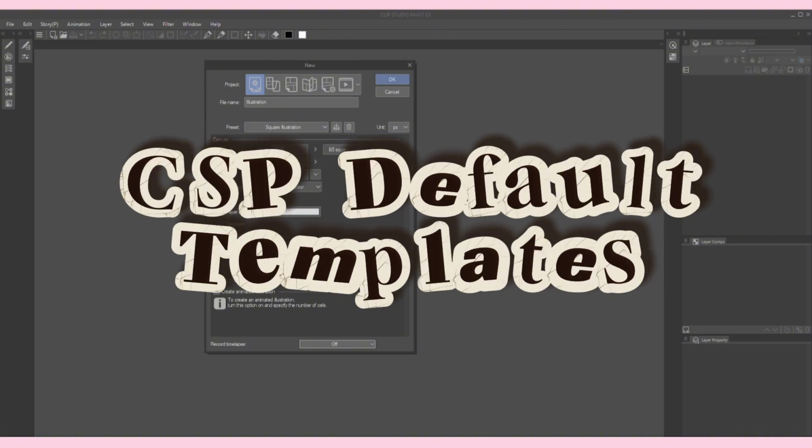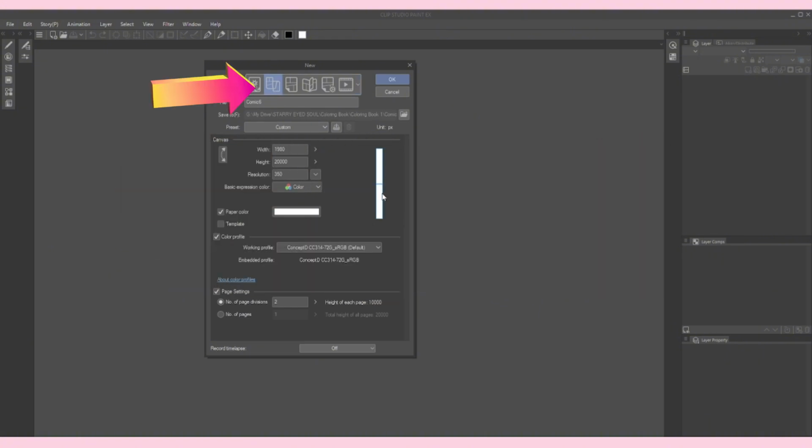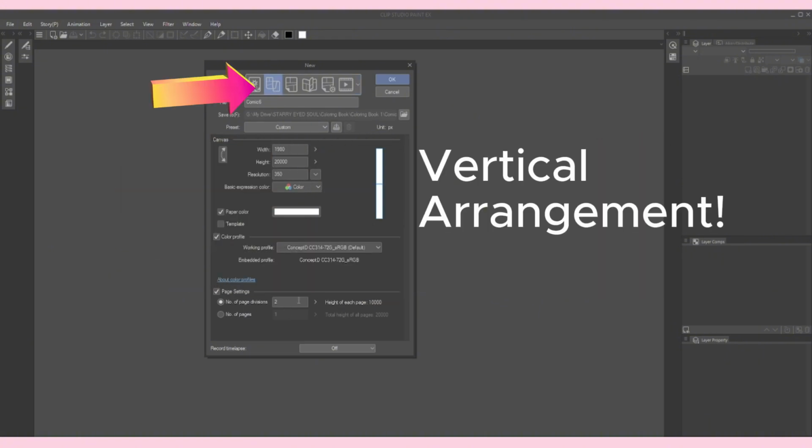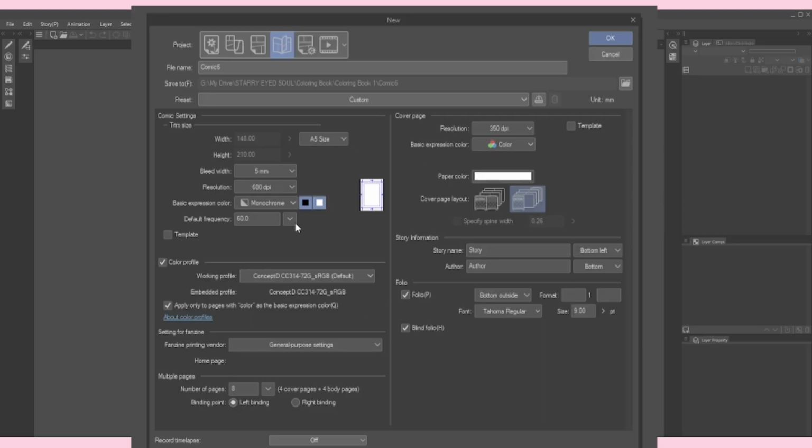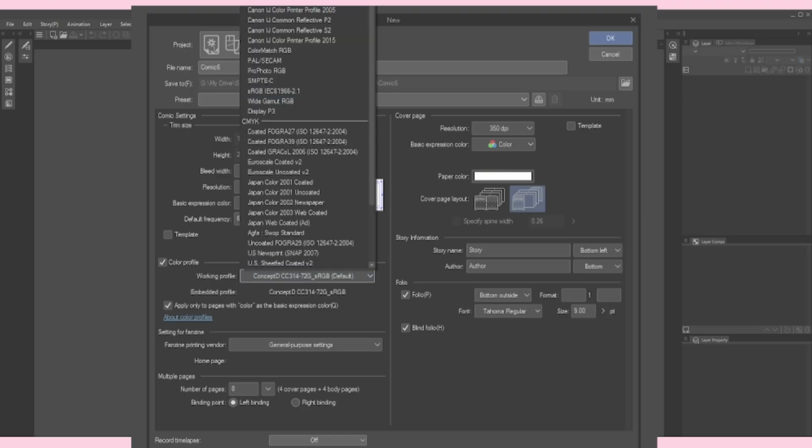There's also some useful default templates, such as the Webtoon template, where you can determine the number of page divisions and pages, the comic layout, where you can determine the bleed width, what size page you're using, what color profile you'd like to use. For example, if you're working digitally and you want your comic to be viewable on a screen, you would want to use RGB, and if you're working for print, you'd want to use CMYK.